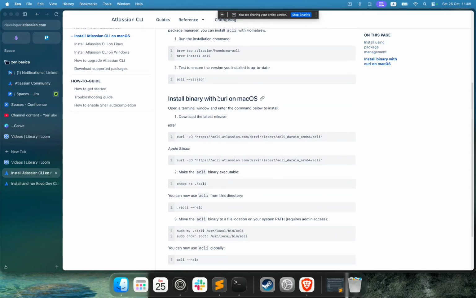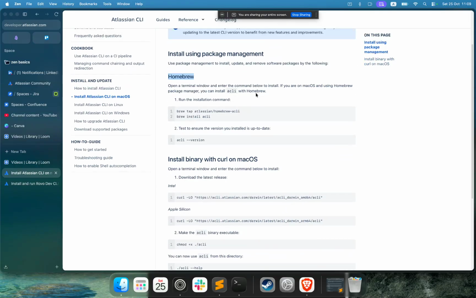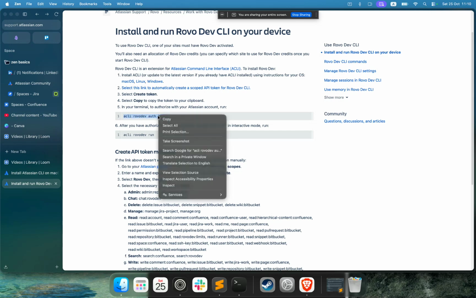Then you also need to follow all of these steps. All of these steps need to be followed through. I will leave this in the description. Then when you're done with that, you need to create your scoped API token. That is done from the account settings, and the scoped token is created there because only from there are you going to have an option to select the Rovo Dev. If you don't do this with the scoped token, you're not going to have the option for installing the Rovo Dev. Once that is done, you're going to be using this command right here.